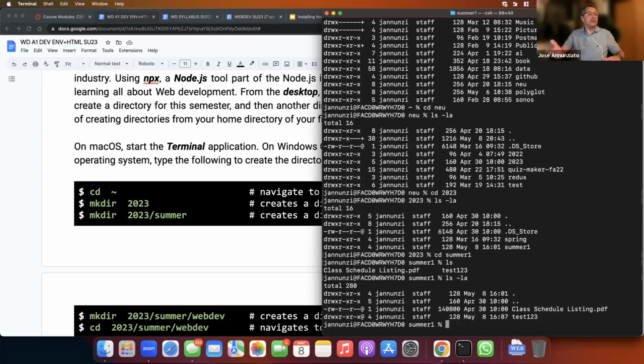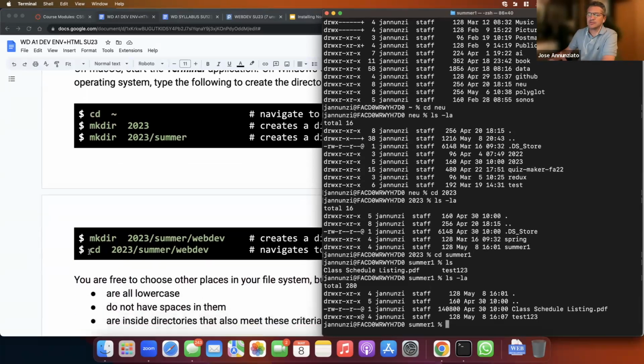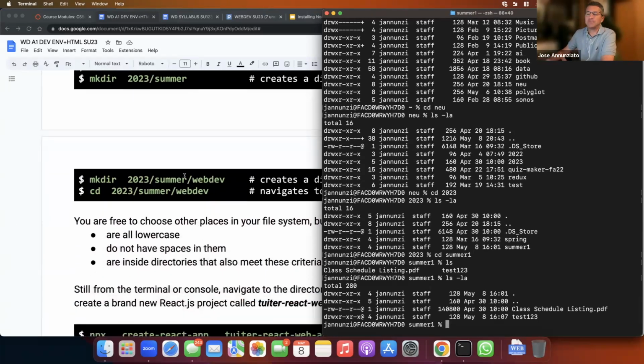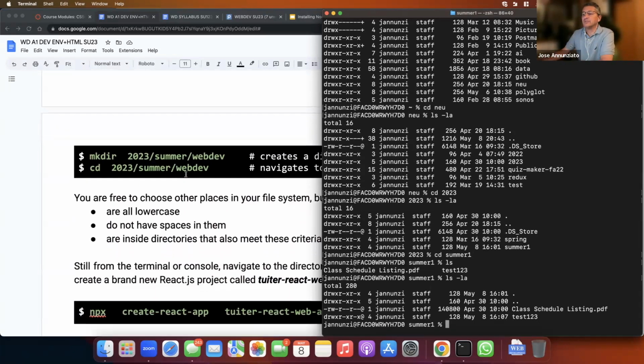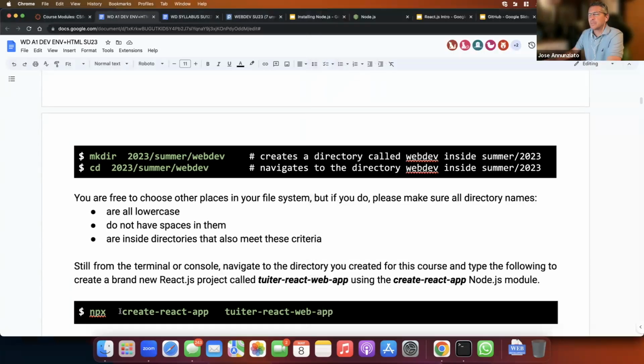Right. So in here, we'll create our first application using npx. This one asks you to create those directories. You might want to call it web dev or however you want, and then do all your work within the web dev directory. You can create it wherever you want, as long as you remember where you put it. Okay. So I'm going to use npx to create the application using this command, npx create react app.